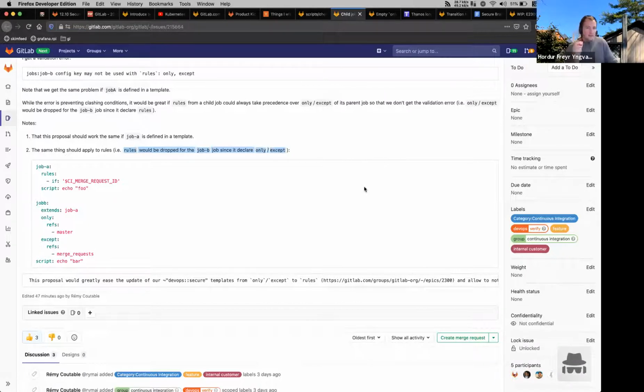I'm like 99% sure this will only cover extends, because the override part will be done by just like YAML load. So then what the parser will see is a job that has both rules and only in it. Like it will not know that it was extended, I think.